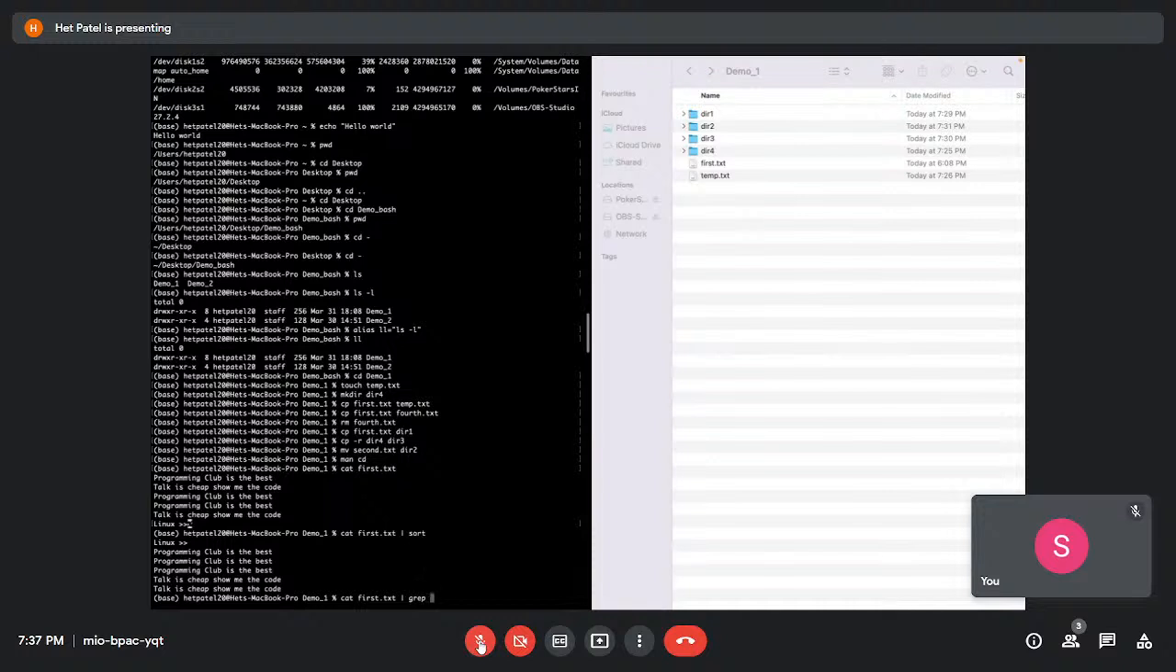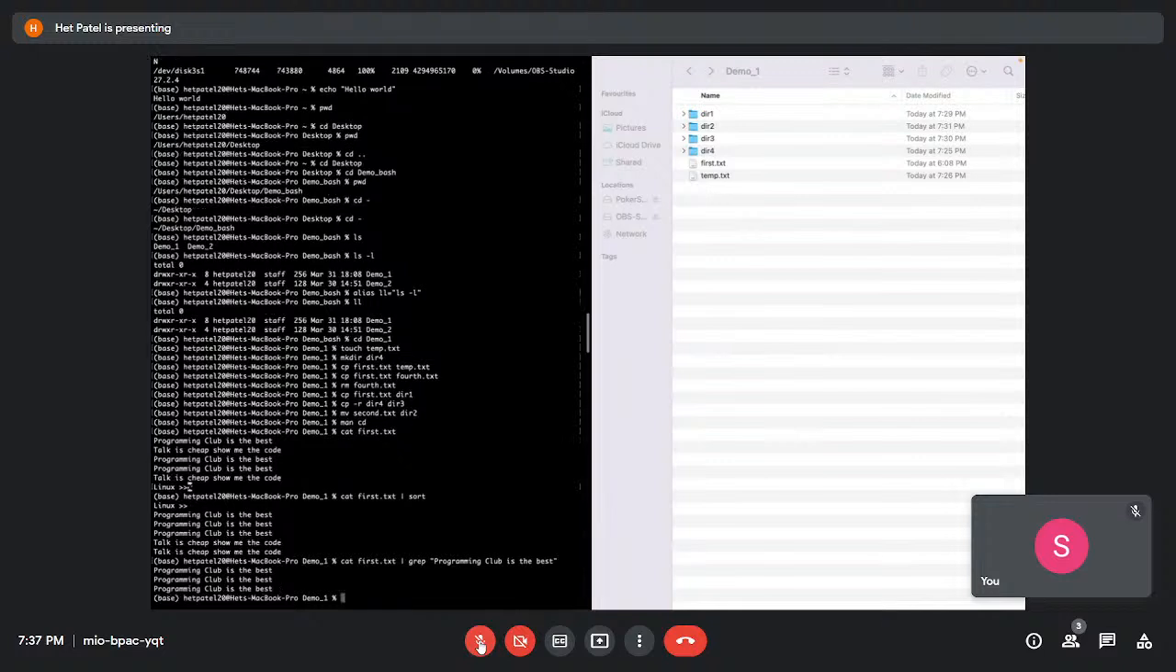Let's say grep, space, "programming club is the best." Let's search whether this string is present or not. So it shows the lines where this particular string is present. So you can see here programming club is the best is present in first, third and fourth line. So it will print those lines.